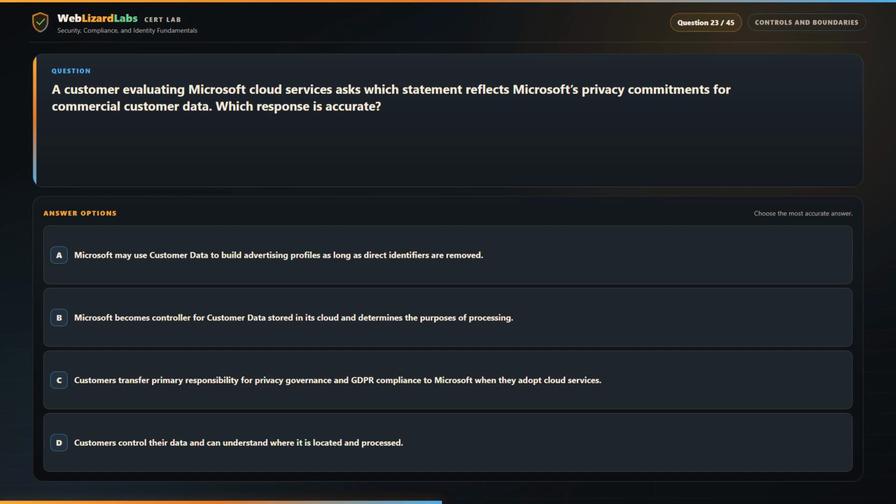Answer D. Customers control their data and can understand where it is located and processed. Lock in your answer.